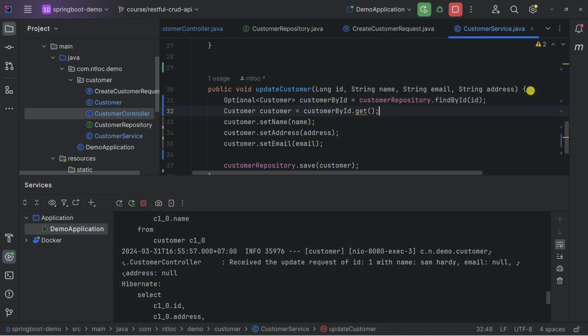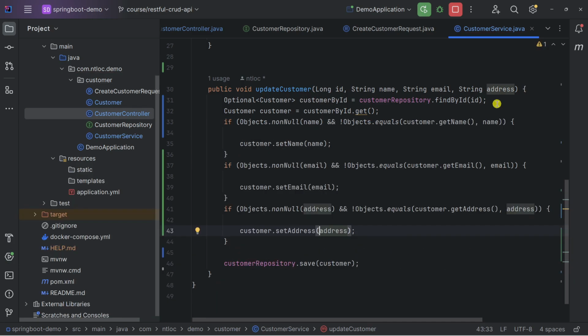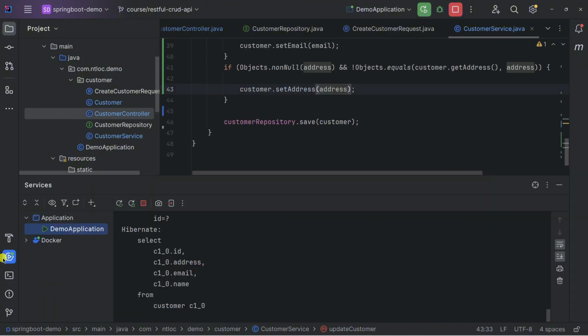In here, I would like to have some validation. Basically in the business logic, I check that the name input is a non-null value and not equal, which is different from the name of the customer in the database. Then we update the name, and also the email and the address as well. And finally, we save the customer. Let's rerun again.